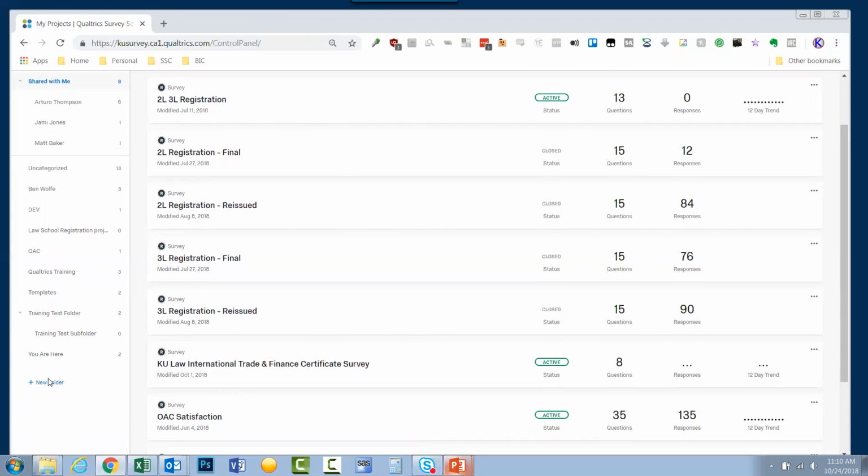Creating a folder is as simple as clicking new folder, naming it, and pressing enter, and it keeps them organized alphabetically. You can also make subfolders. When I hover over name, I see a gear here. I could rename that if I don't like the word name. I could also add a new folder, which creates the subfolder. So lots of ways to stay organized here.